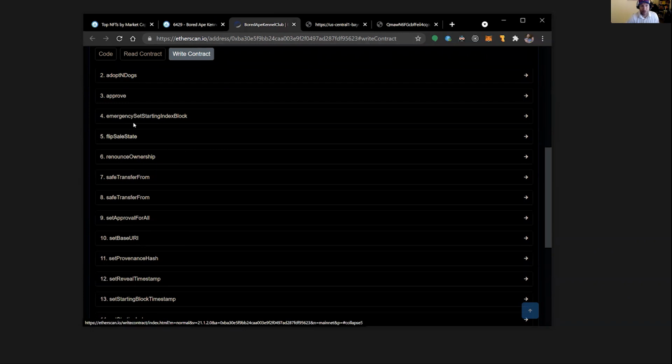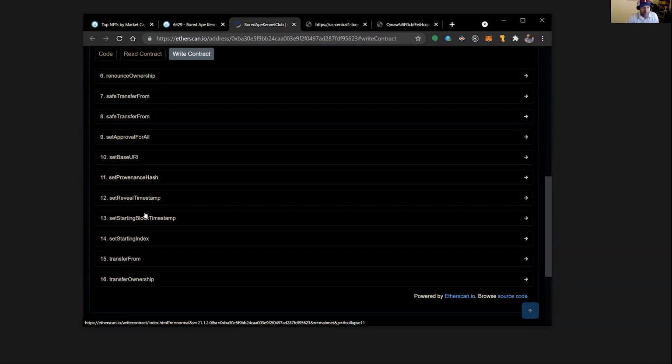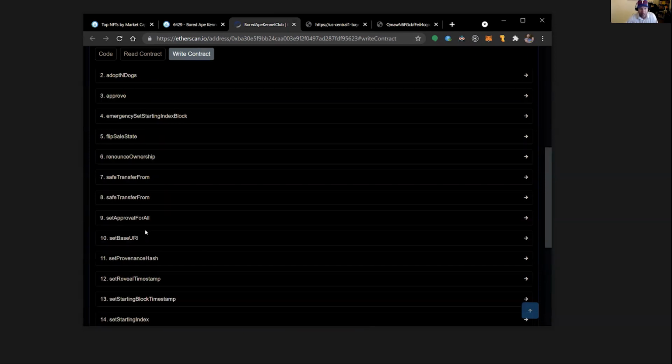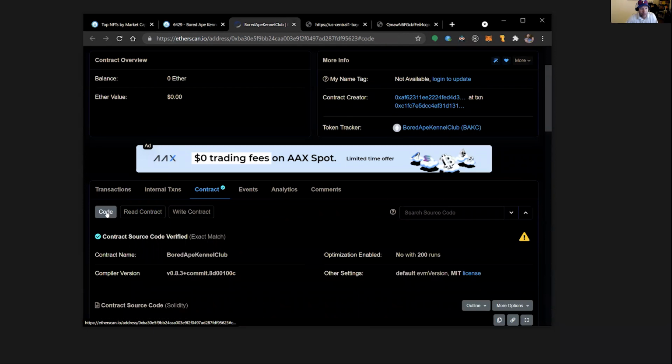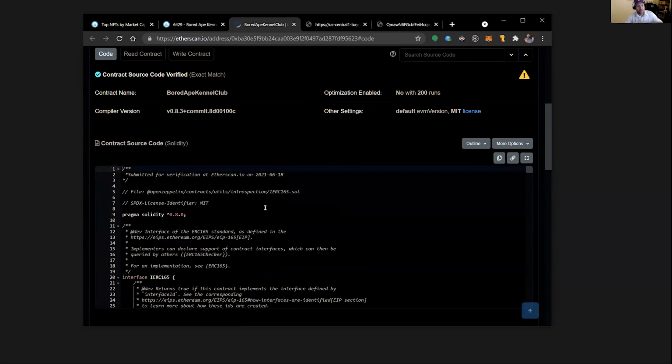Like sometimes the project owner will have special functions that they can use to mint for free. So I usually like to check those, make sure they're set with the right permissions and that kind of thing. Okay, let's go ahead and take a look at the code.